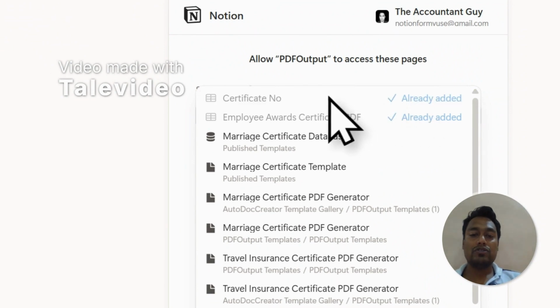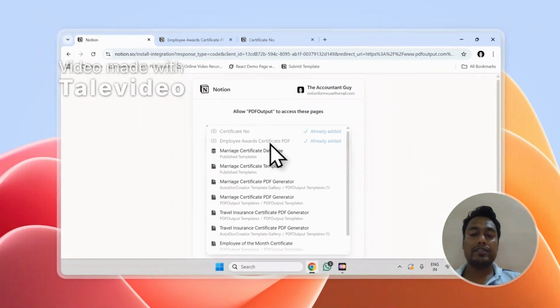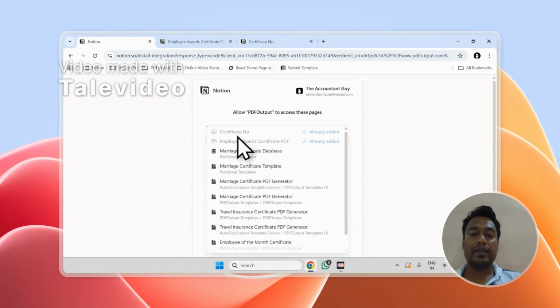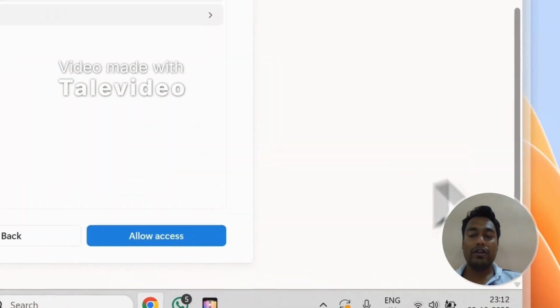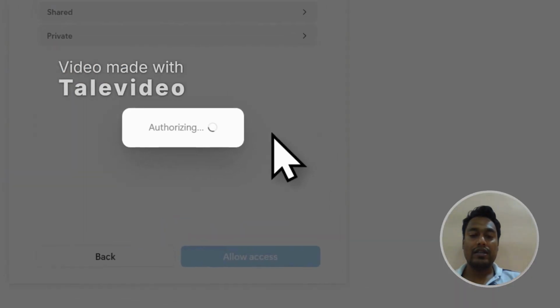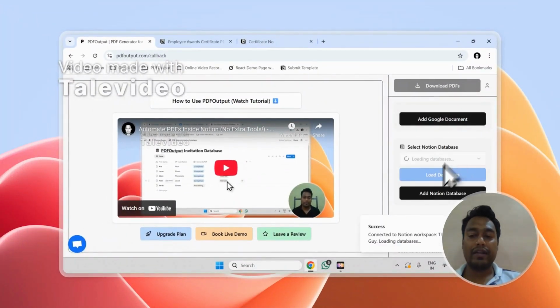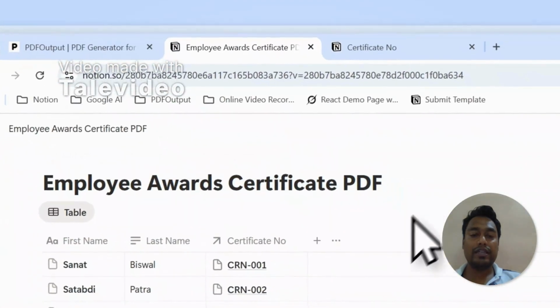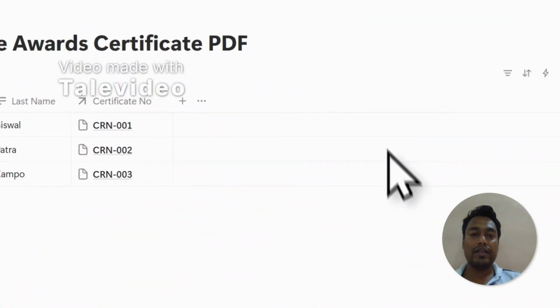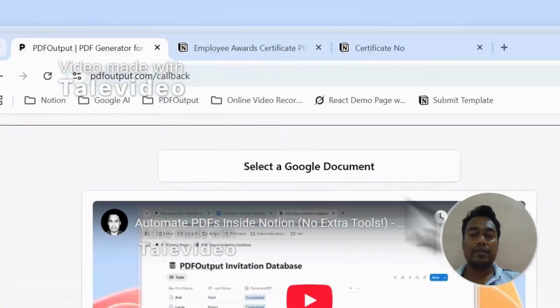Click on this. So both the main database, that is the certificate PDF database, and the certificate number database are connected. Scroll down and you can click on allow access. This will give access to both the databases which can be used to generate the PDF file. It will automatically load the database for you, so you can wait a few seconds as it is loading. While it loads the database, you will see that it will automatically create columns over here which will be necessary for generating the PDF file.